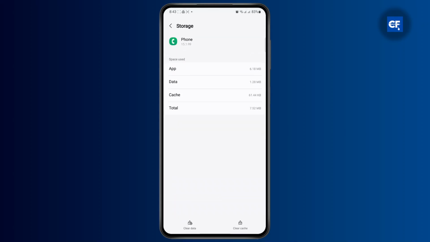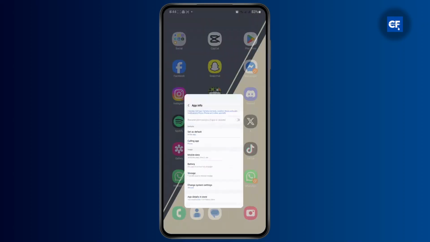Now if this is your default phone dialer, just make sure to clear cache first and then make sure to clear data. It will clear out all of your data, including files, settings, recordings, and everything else. Tap on delete, and all of your voicemail recordings will now be deleted.